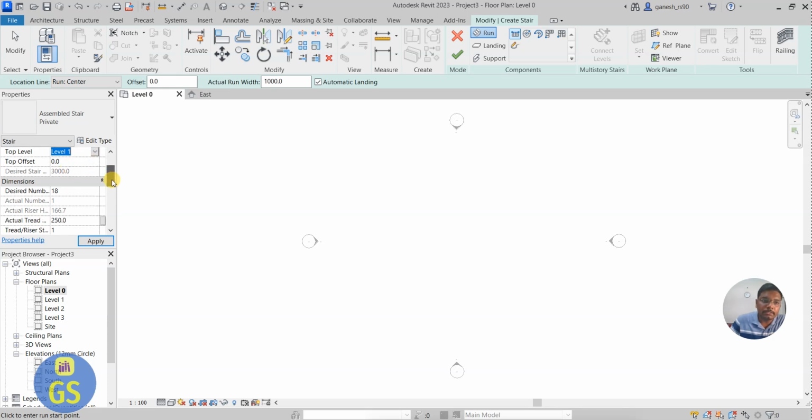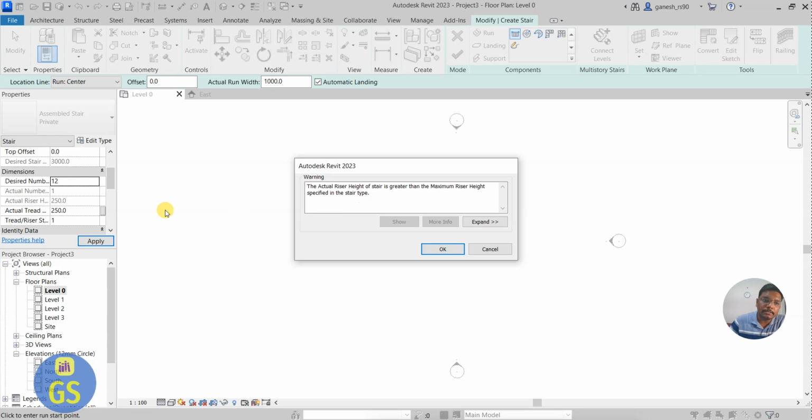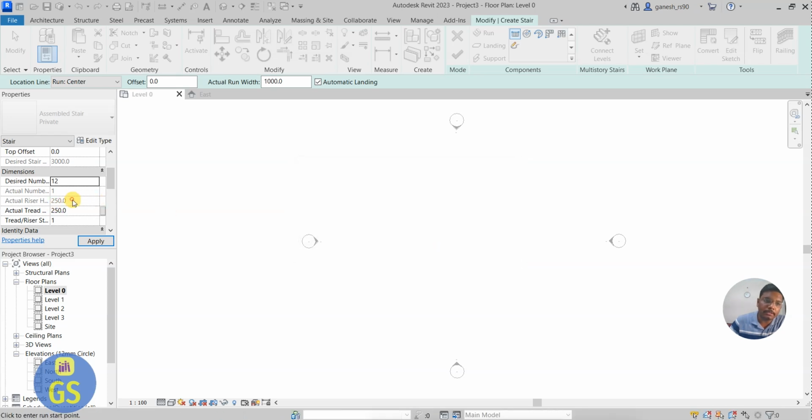The next notable thing is how many steps you need in your staircase. By default it shows 18 steps, and you can see the risers and treads. The riser is calculated automatically by Revit as per the number of steps. If you decrease the number of steps, suppose I take only 12 steps in my building, it gives you a warning, and once the warning is done it adjusts your risers. Now you can see it adjusted automatically to 250. If you increase by 1 or 2, it again calculates the risers automatically.